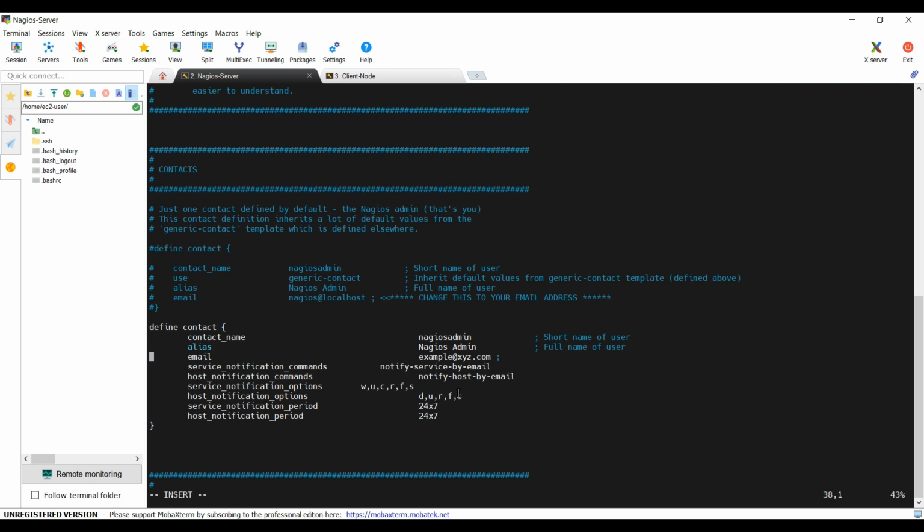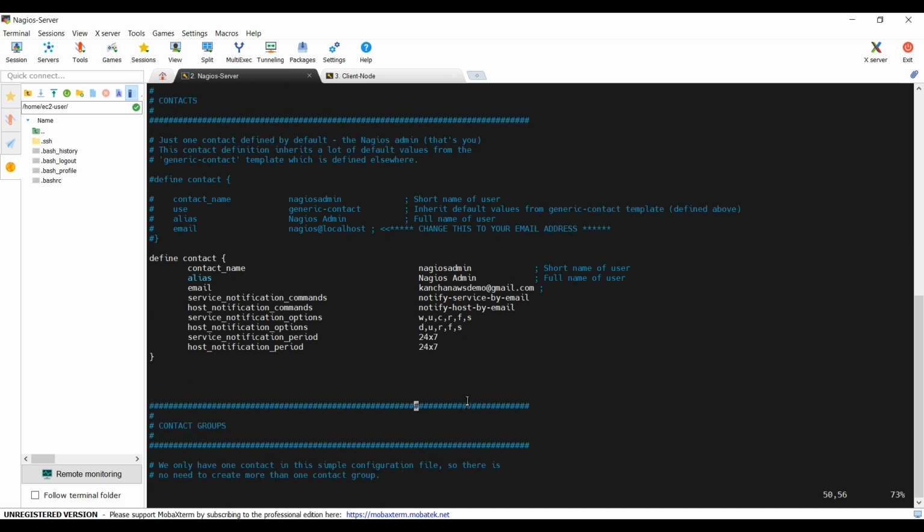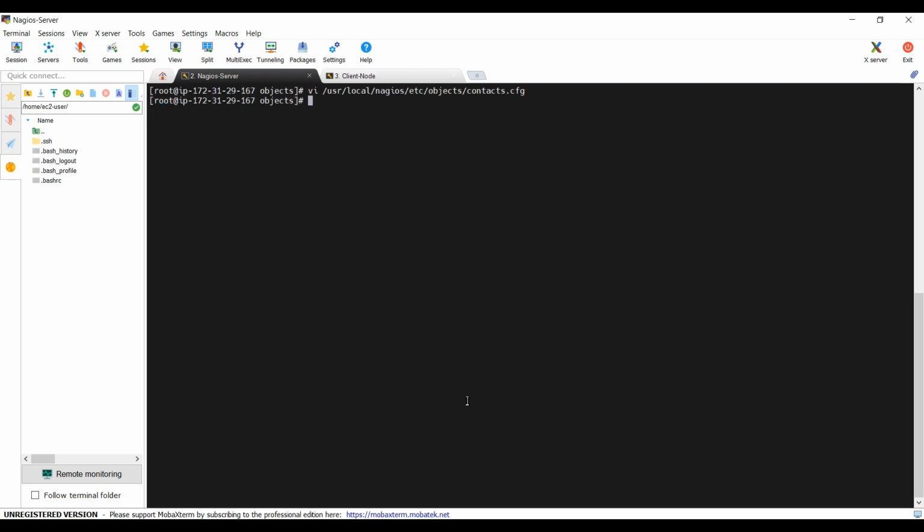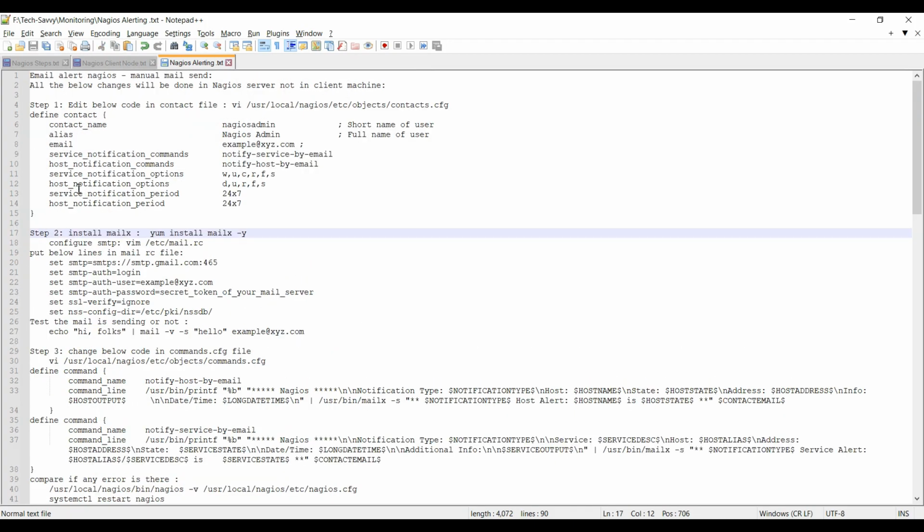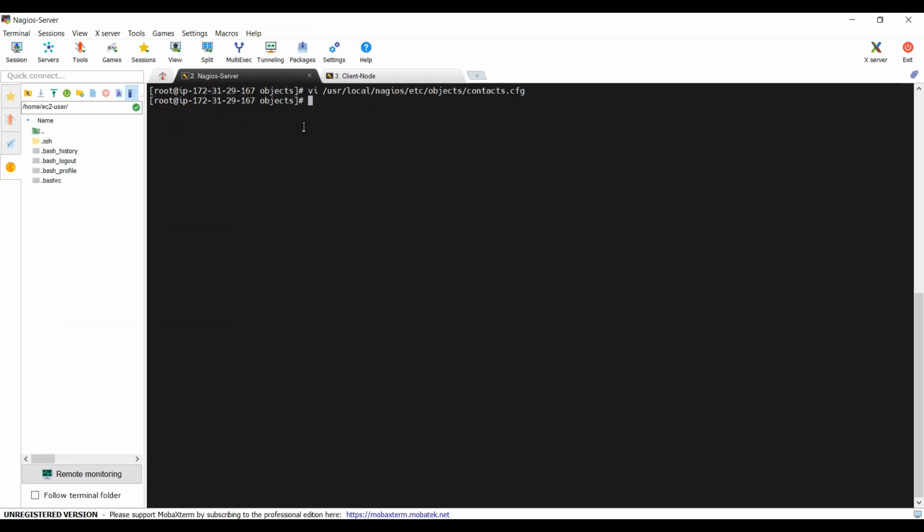So let me do some alignment and some required changes. First I will change the mail ID. So I will give my dummy mail ID awsdemo@gmail.com, and I will do some alignment changes here. Okay, so we have updated our contact file. Escape, :wq, enter.